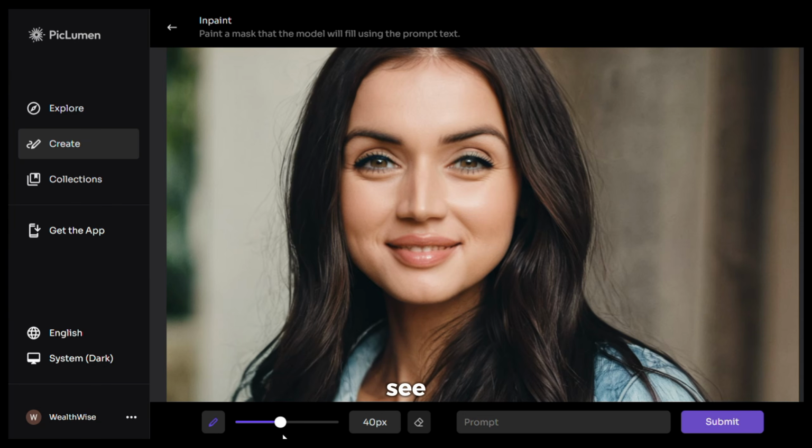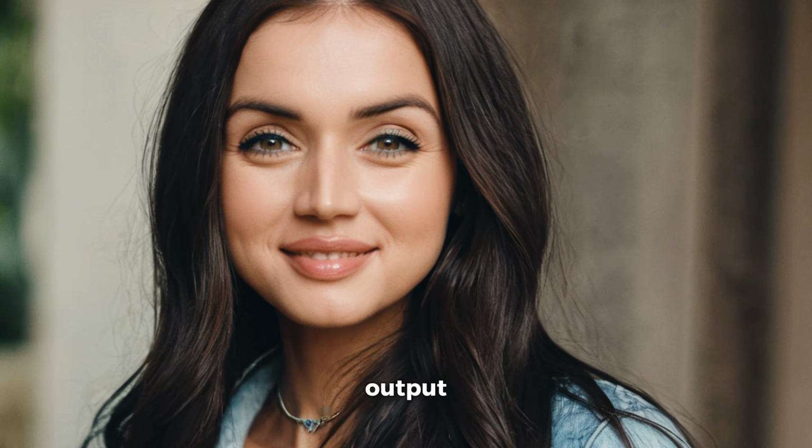After that, you should see something like this. From here, you can adjust the brush size if you want, then paint over the area that you want to change, just like I am doing. After that, you need to write here what you want to add. I will write this and click on Submit, and here is the output. You can see it looks so good, and the necklace has blended with the image perfectly. Isn't this just awesome? Now you can add different elements with the help of AI, and it works like magic.